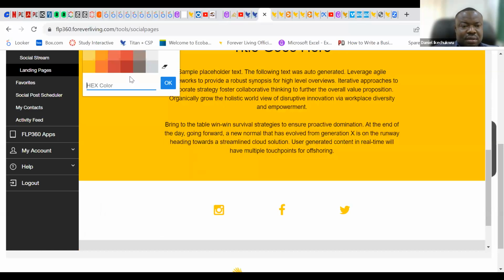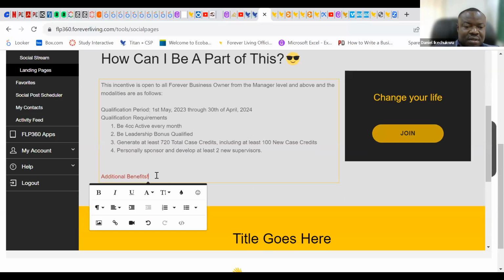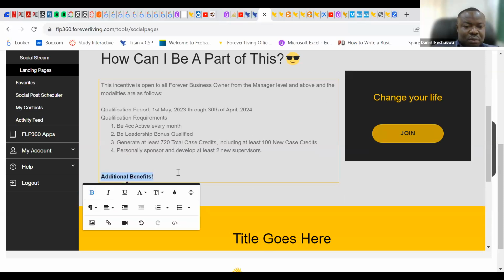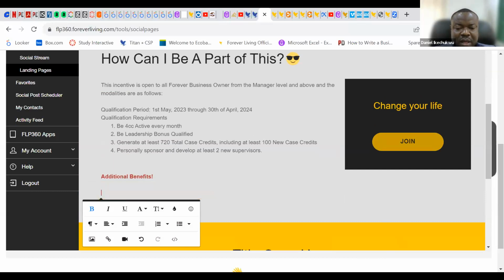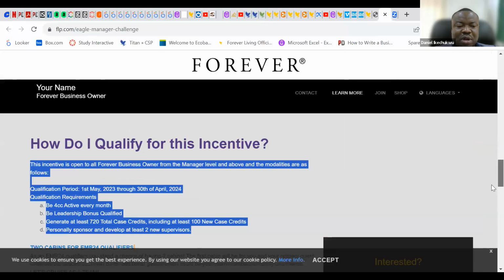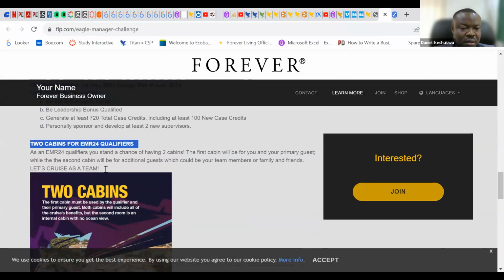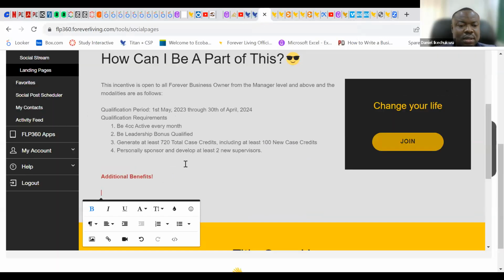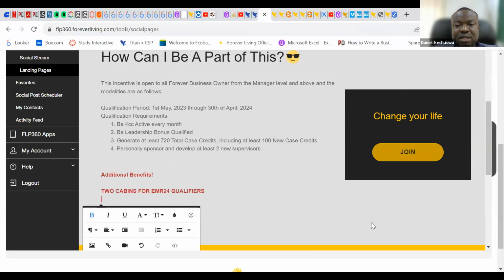I want to change the color of this. I want it to get some attention. So additional benefits, slightly bold. Now, what am I trying to do here? I'm trying to let people know about the additional benefits of the double cabin. I can write double cabin for EMR 24 qualifiers. It's simple to do. You just coin your own words.